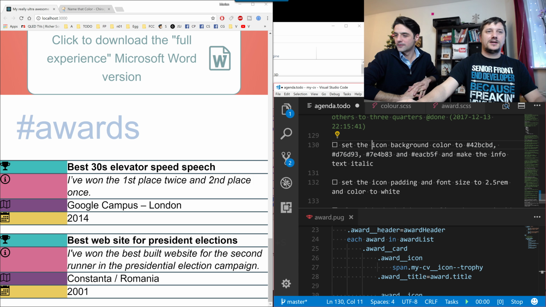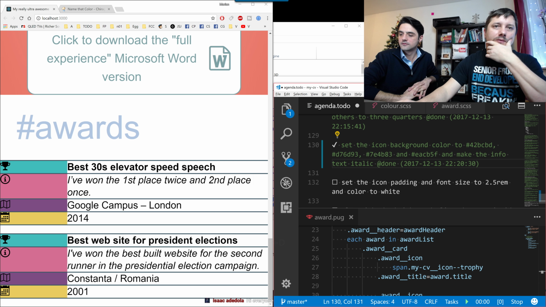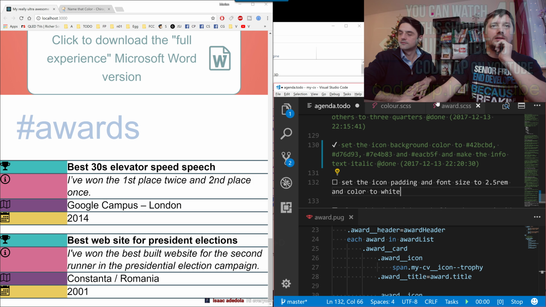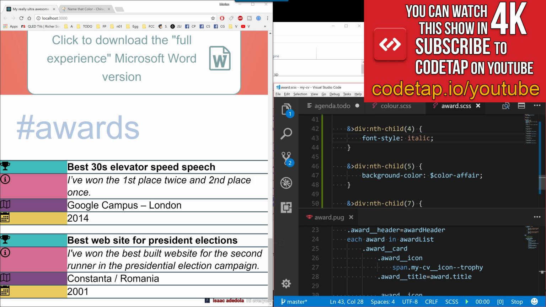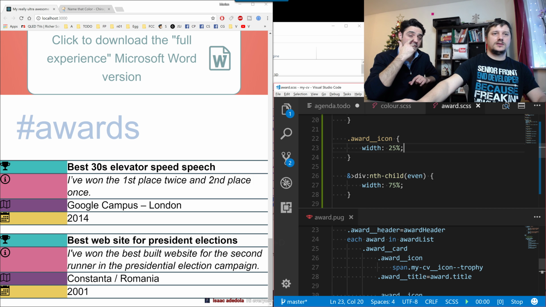Now let's see, let's mark this as done over here and set the icon padding and font size to 2.5 rem and the color to white. So let's see, I think we already have the white here, so we already have it declared. We don't need to redeclare it again. So now we need to set, I think we've already done something over here, right? Okay, so this is a word icon. This is what we want to style, right?